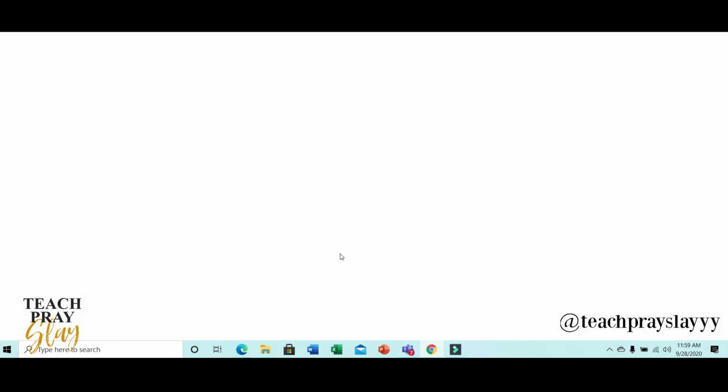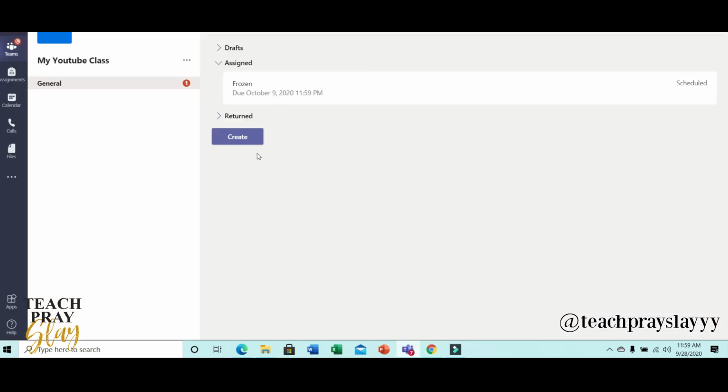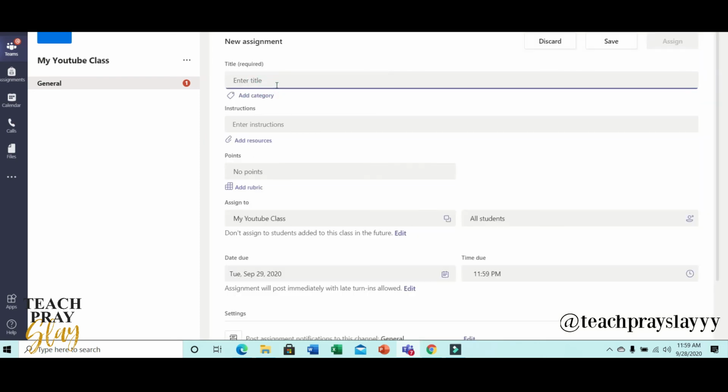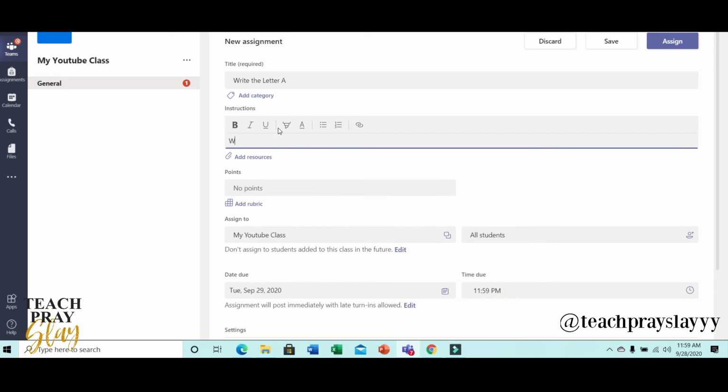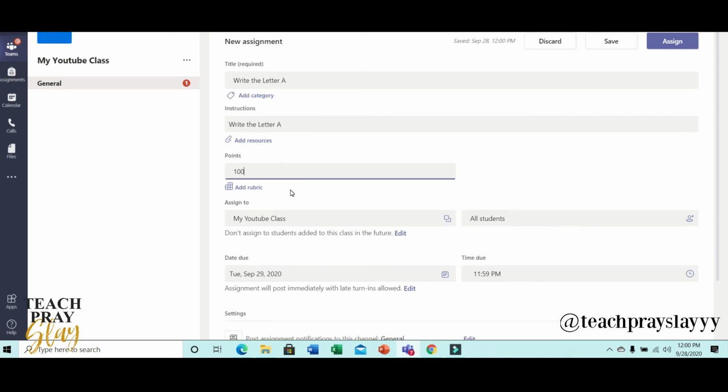Now let's go insert this assignment into Microsoft Teams. So I'm going to create assignment, and let's just put write A's, and then our instructions. And this is a great tool. The reason why is because the students can use the draw feature, and they don't have to keep clicking in order to draw the A. They can actually draw the A and not type the A.